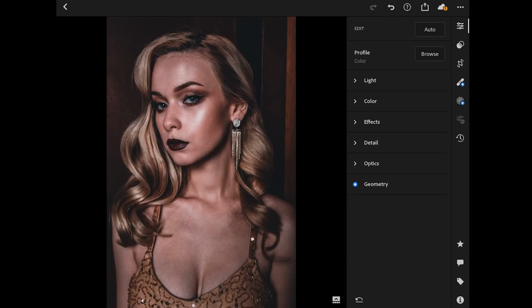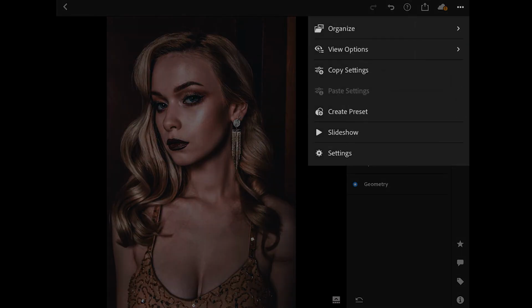Now let's try to copy this preset to another photo using copy settings.